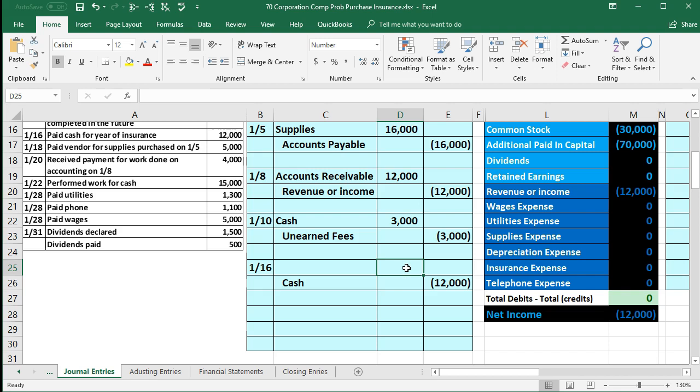Then we're going to go in the debit side in D25. There's got to be some debit. We're going to put negative of this number, or just a positive 12,000. I'm going to take that number and flip the sign to give us that 12,000. What will that debit be?